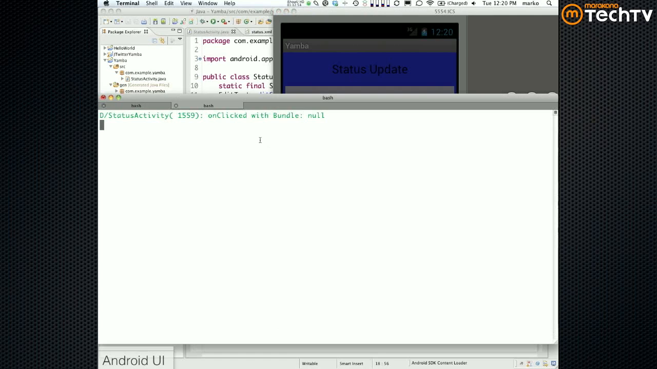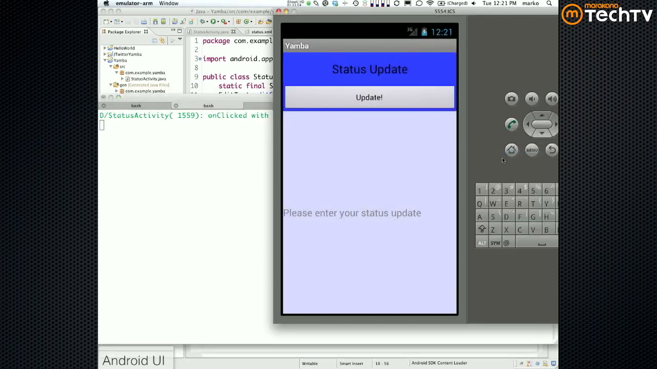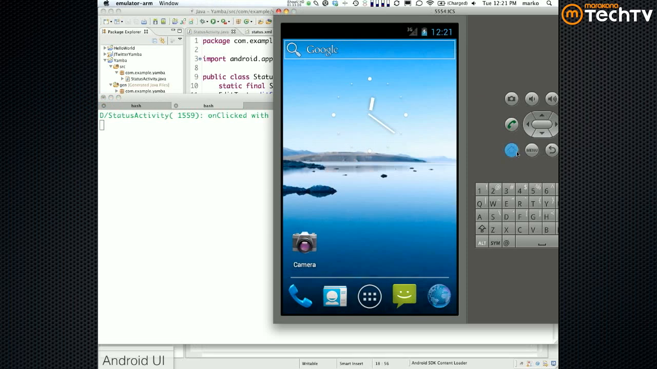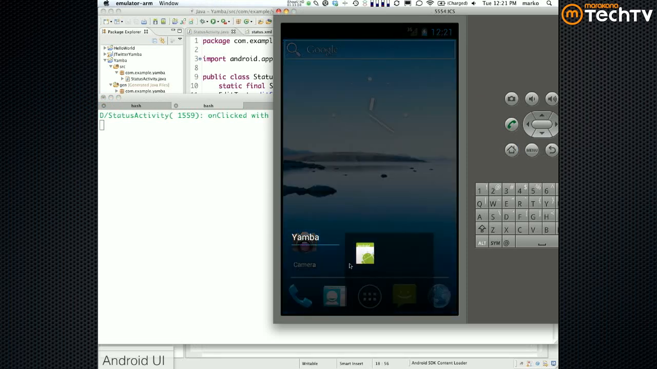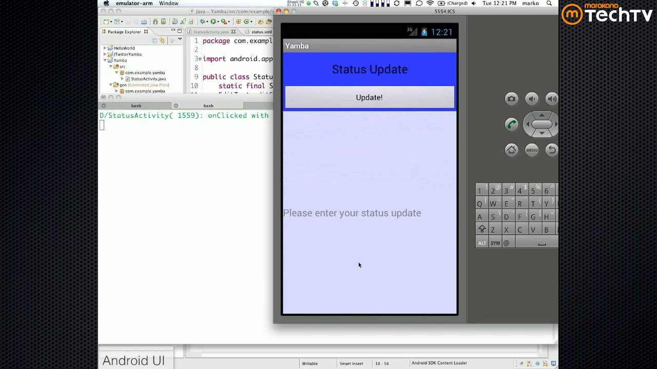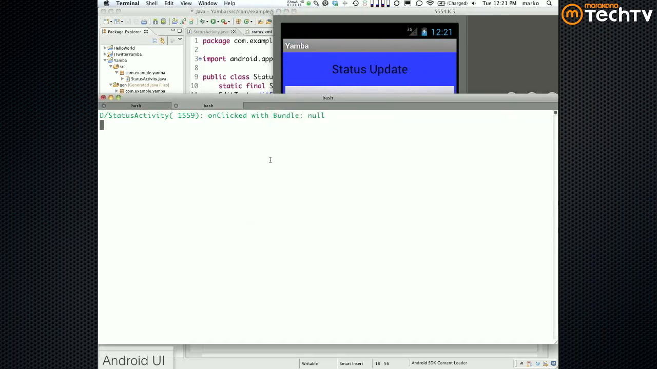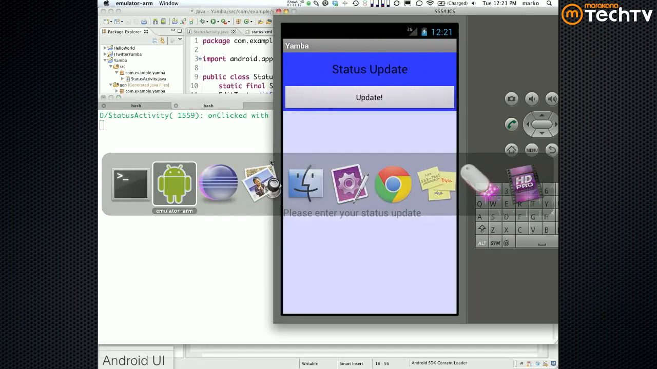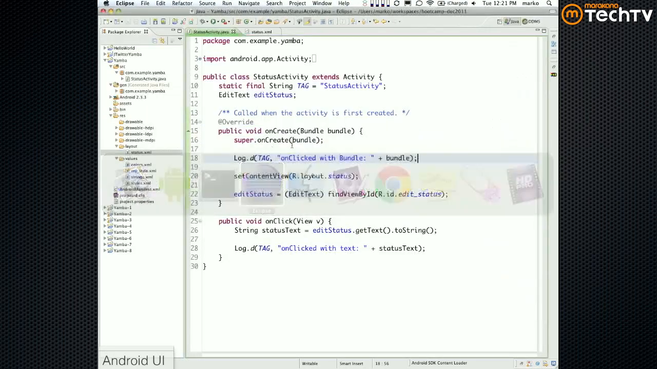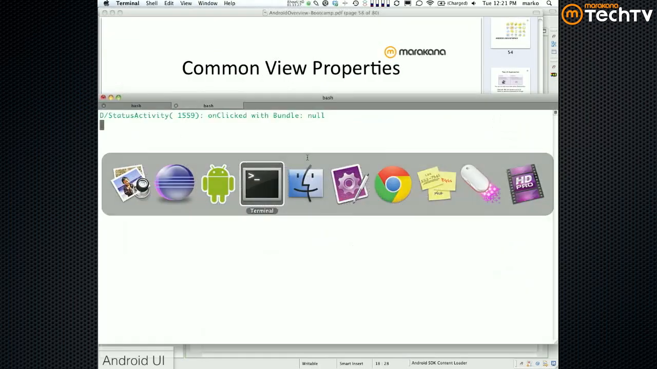All right, so first time around, we got nothing. Bundle is null. I just started my app. What happens if I, for example, go to the home screen, and now I long press this to see the running apps, and I go back to my Yamba? Okay, so onClick didn't even happen. Sorry, it wasn't onClick, it was onCreate. It's misleading. So it didn't even happen.